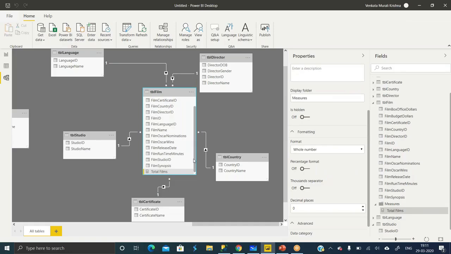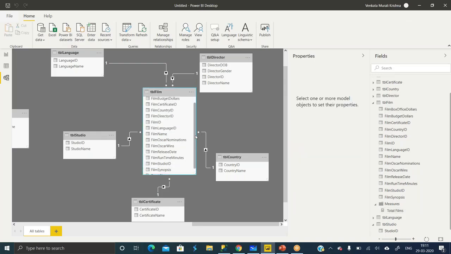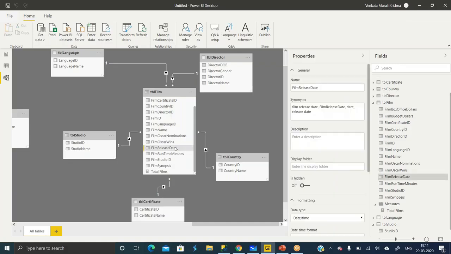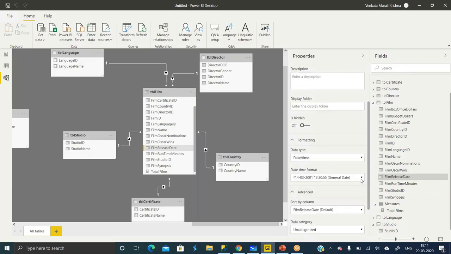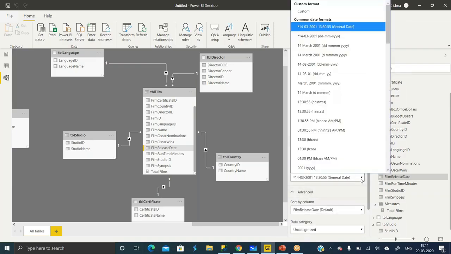Let's say we have any dates. For example, let me see if I have any date field here. Okay, we have something called release date. It is when the film got released. So now by default it is date time. And how I want to represent that, we have different formatting options. Whether you want to display MMDDYY, DDMMYY, MM/DD/YYYY, there are many different formatting options you can select. It is just for display purposes. Based on this format, this will display at the report level.